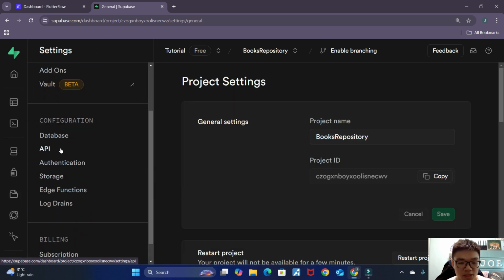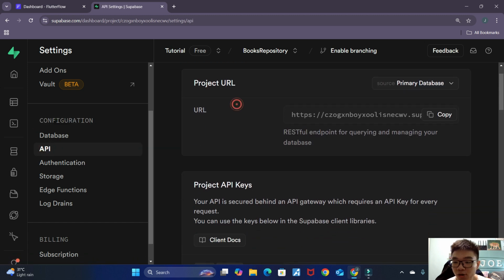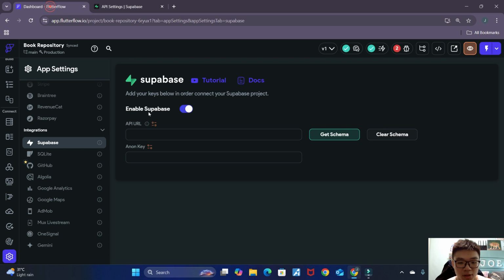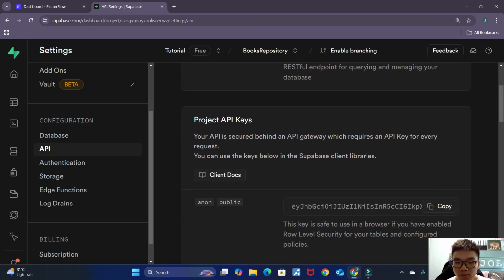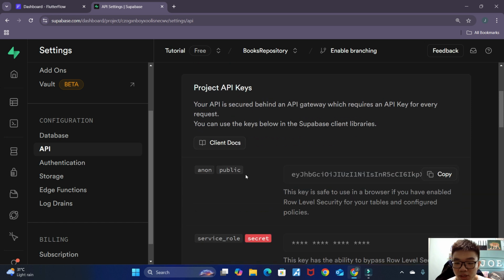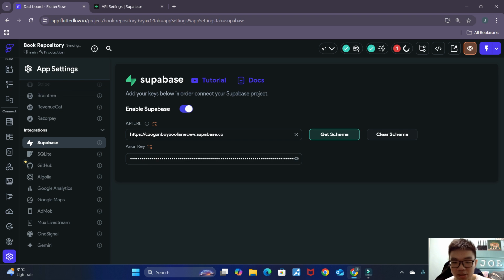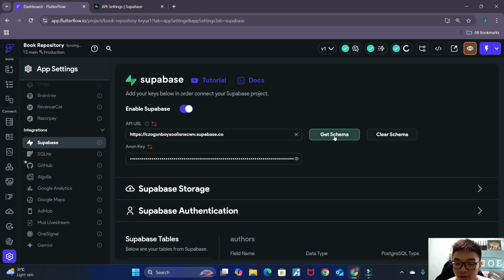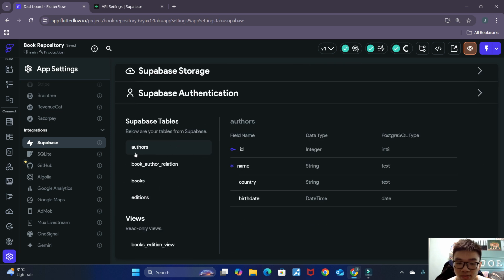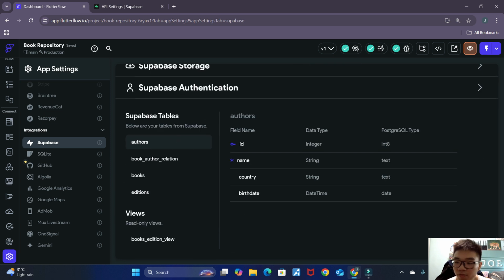Inside project settings, under configuration, there's an option for API. We want to copy our project URL and paste it as our API URL. Then inside our Supabase dashboard, we want to copy this anon public key and paste it inside the anon key text field over here. Next, we press get schema, and now you should see that all of our tables as well as our views are reflected, meaning that Supabase has successfully been integrated with FlutterFlow.